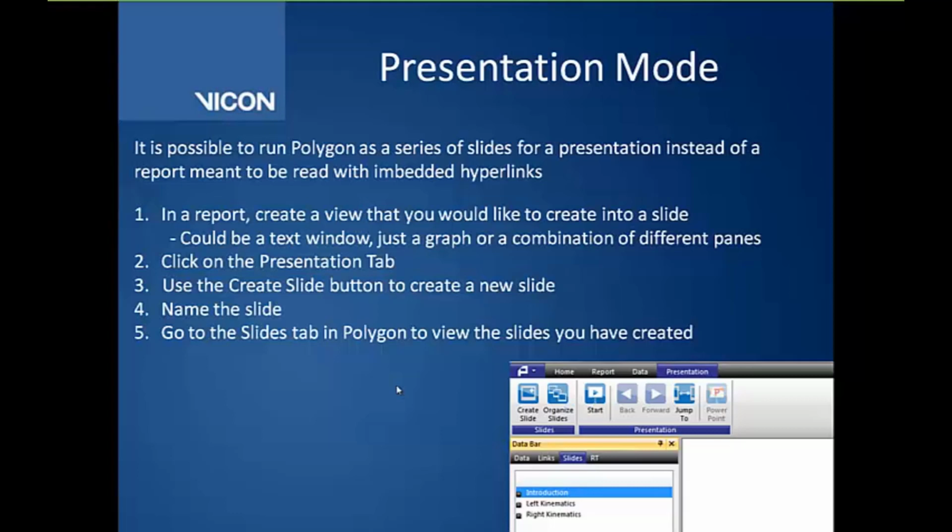Once you're in a report, you create a view that you would want to turn into a slide, very similar to creating a global hyperlink. So it could have a combination of text, graphs, a video, anything that you want to display. And then you go to your presentation tab, which is the one on the right, which is the only one that we haven't used thus far. And you just click Create Slide. It'll create a new slide. You'll have to name it, and then it'll pop up in that data bar under the Slides tab.